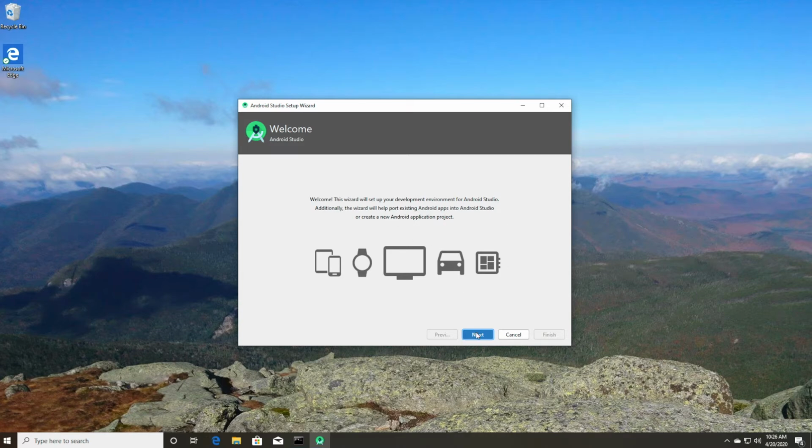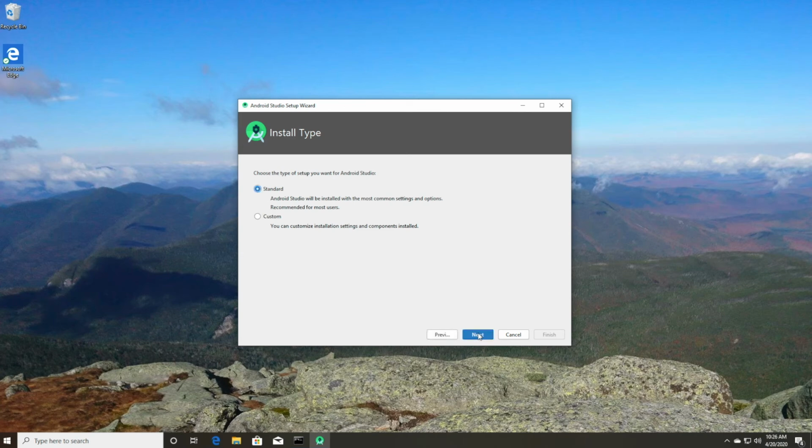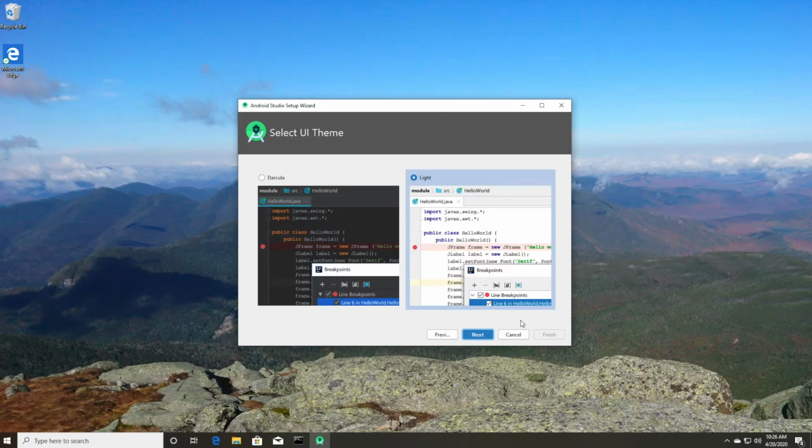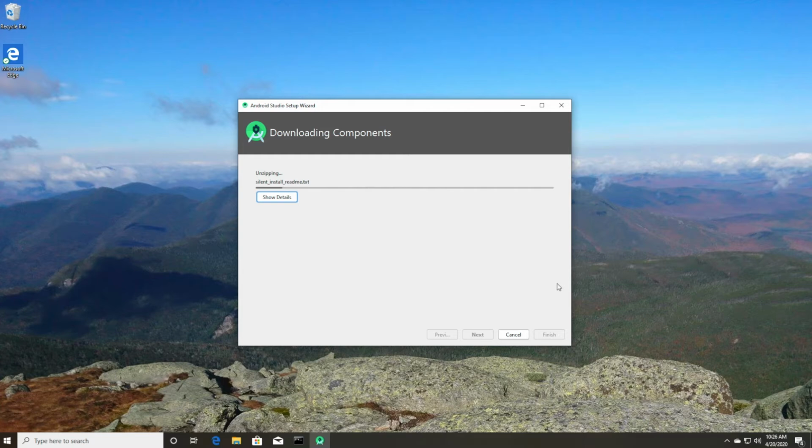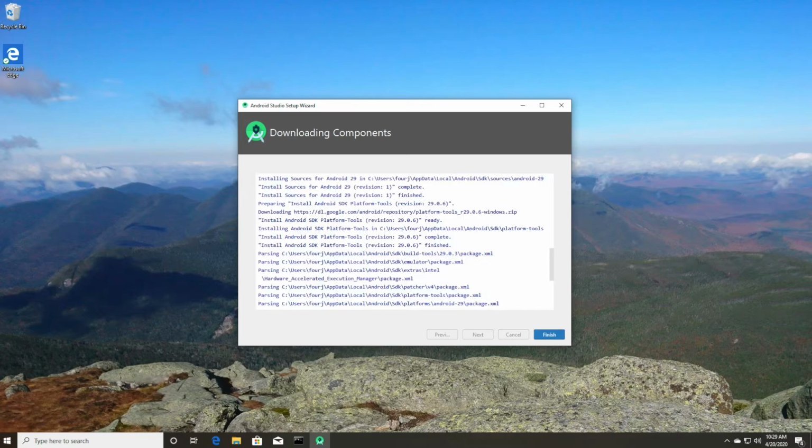All right, so we got the wizard here to set up our environment. We will say next. We can do standard setup. And you can go light mode, dark mode at this point. I'm going to choose light. And we'll click finish. And maybe this is the part I remember taking quite a bit here. So it's doing its thing. We don't have any more decisions to make at this point. So I'll pause it and we will let it install.